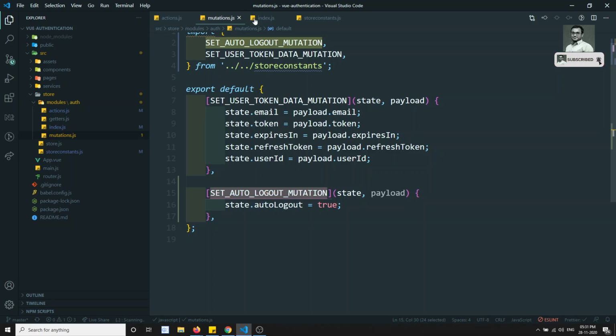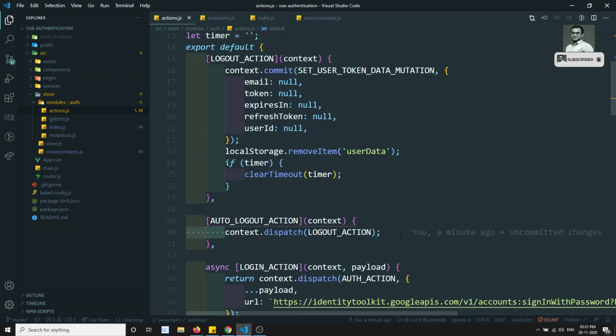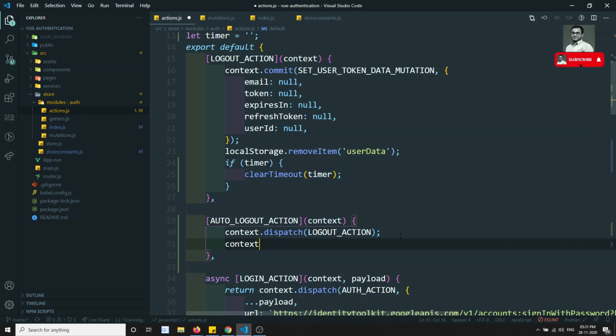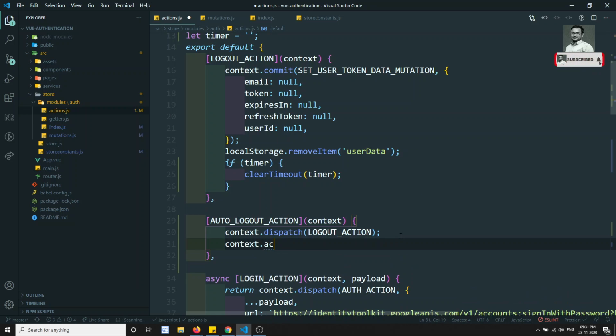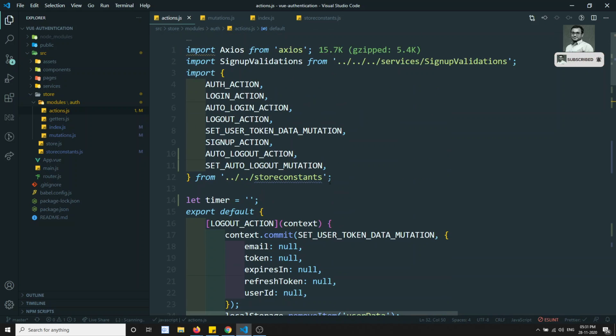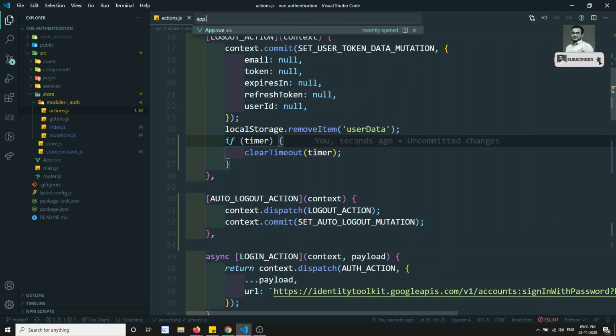So when we need to call this one, in the actions, when we are doing the autoLogout action, here I can call context.commit. As that one is in mutation, I can call context.commit with set_autologout_mutation. Don't forget to import it at the top. So now we call this autologout mutation. Now let's go to the App.vue.